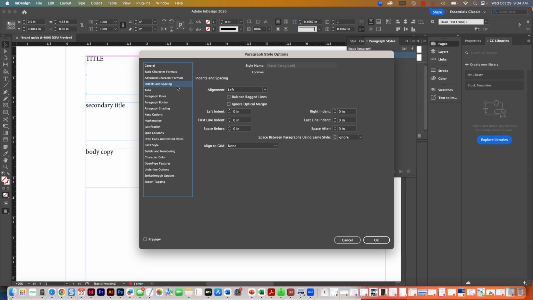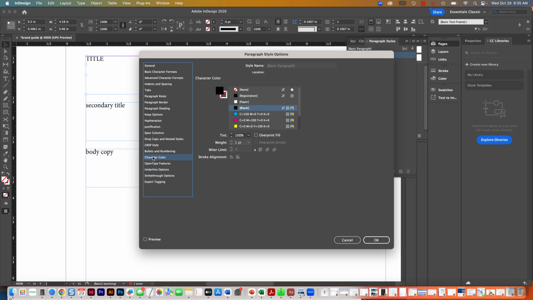Alignments, if it's left, right, centered, etc. Everything that you can pretty much possibly do to text is going to be listed here. In all honesty, I probably do the basic character formats and character color, and I don't work in InDesign a ton anyway, but that's the basics.